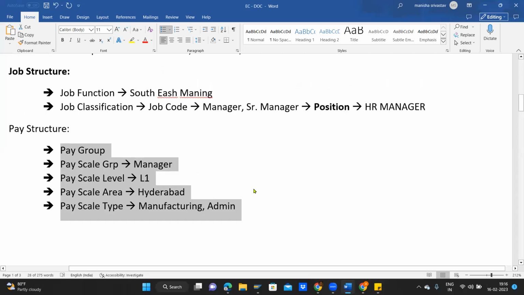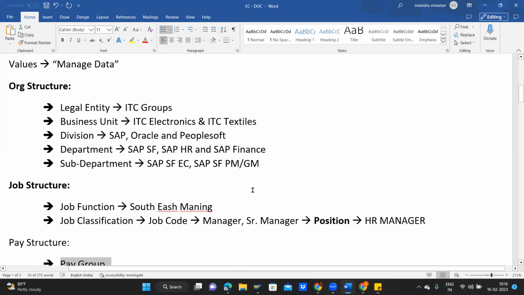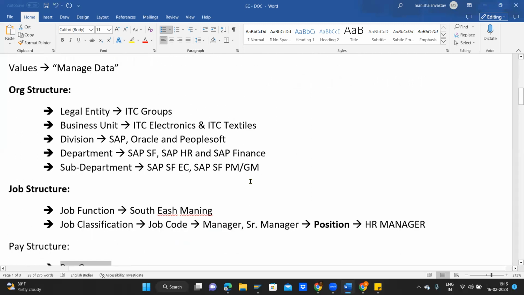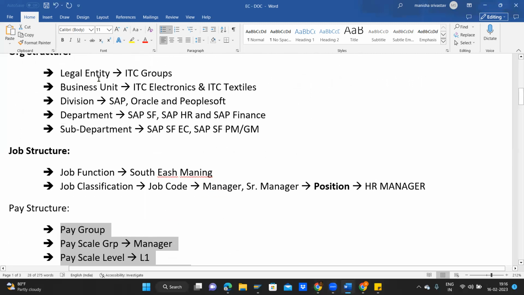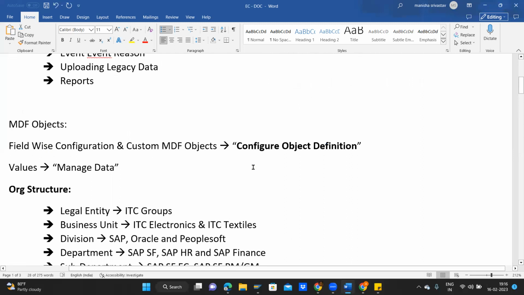Okay, understood? Okay, sir. So now just remember key field-wise configuration or label-wise. A label is nothing but the text that you want to be visible to the user. For example, if they say that legal entities should be renamed as root org unit, then you have to change the label, not the code. That I will show you.